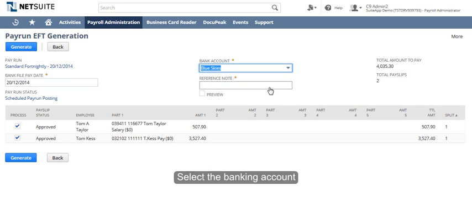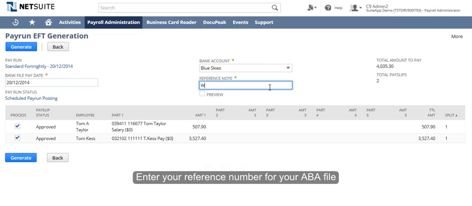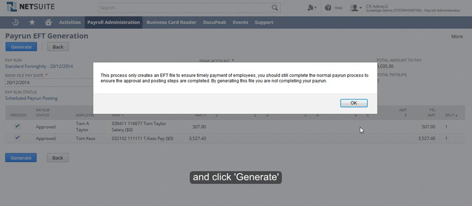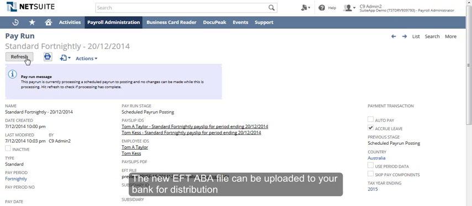Select the banking account, enter your reference number for your ABA file, and click Generate. The new EFT ABA file can be uploaded to your bank for distribution.